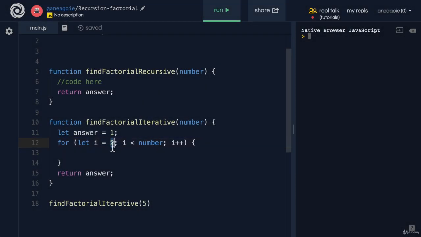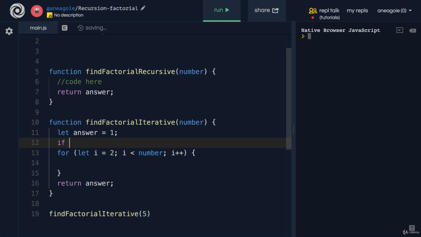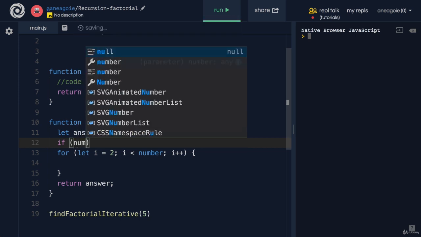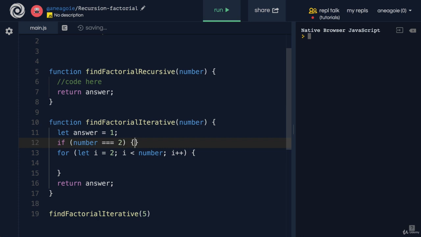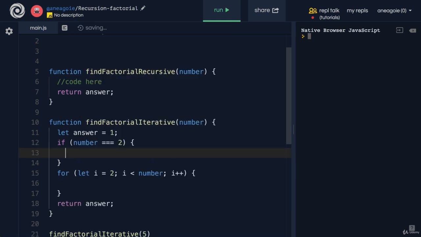So this is a little shortcut so we avoid extra loops. If the user enters, let's say, 2, then 2 is not greater than number 2. The way we have it now, if somebody enters find factorial iterative 2, we're going to return 1. But instead, we can just add a simple conditional check saying that if number equals 2, we'll just say that answer equals 2.